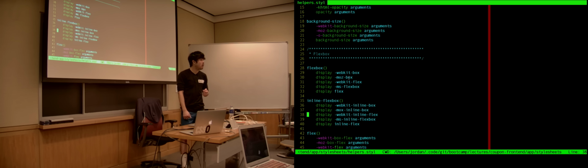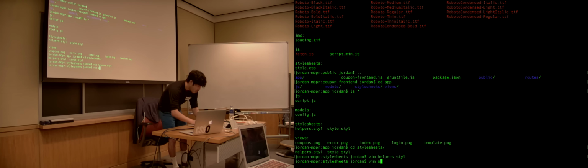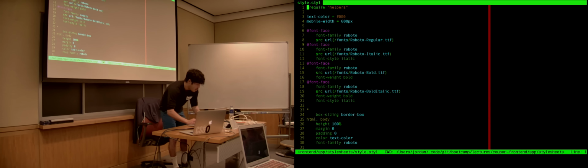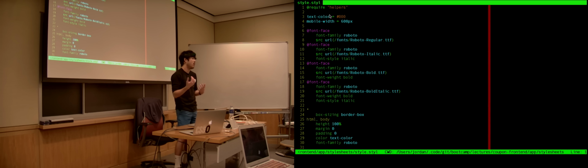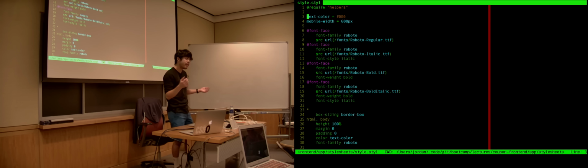Can you define Flexbox both in helpers and in style? And will those conflict? So if you look within this, at the very top, we have require helpers. And so stylus files can actually require each other as well. If you read through the stylus documentation, you'll see all of the powerful things that stylus can do. And so these two things at the top are variables, so it's easy to change later.